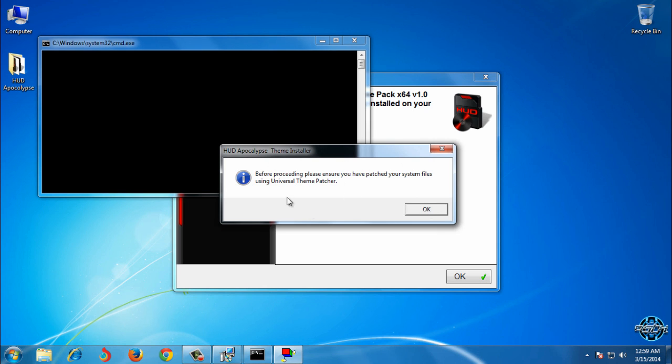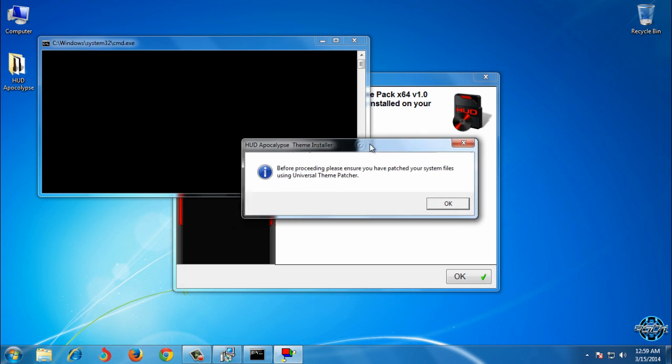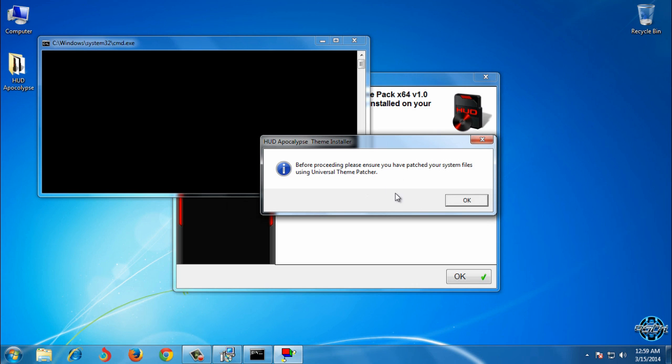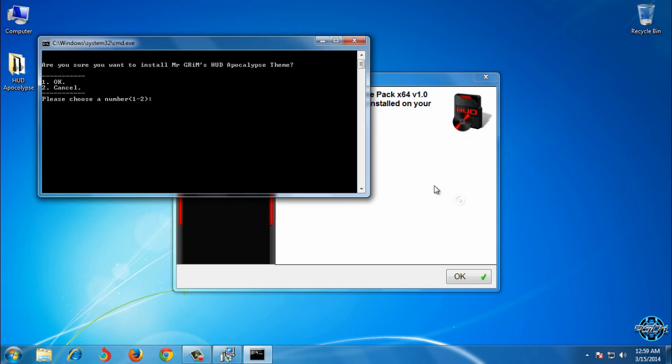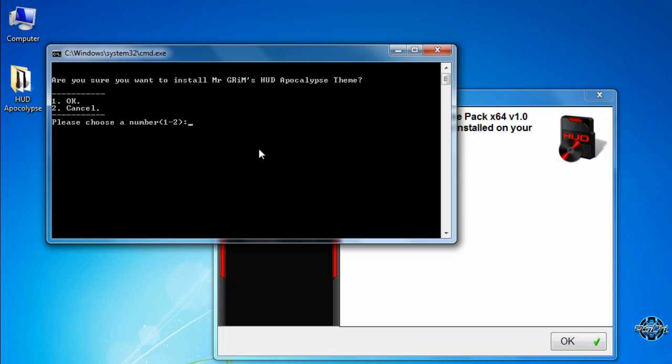And like you see, before proceeding, please ensure you have patched your system files using Universal Theme Patcher. You can find my tutorial in the description below, as I said before. Click OK. And now you need to answer a few questions. First one is, are you sure you want to install Mr. Grimm HUD Apocalypse theme? Actually, you enter number one. Number one is yes, and number two is cancel.